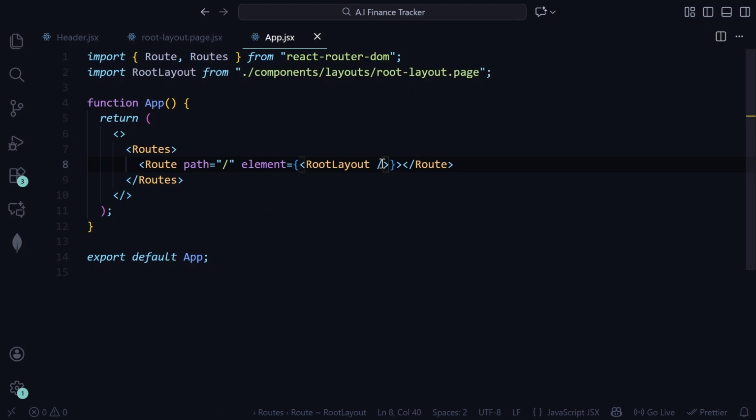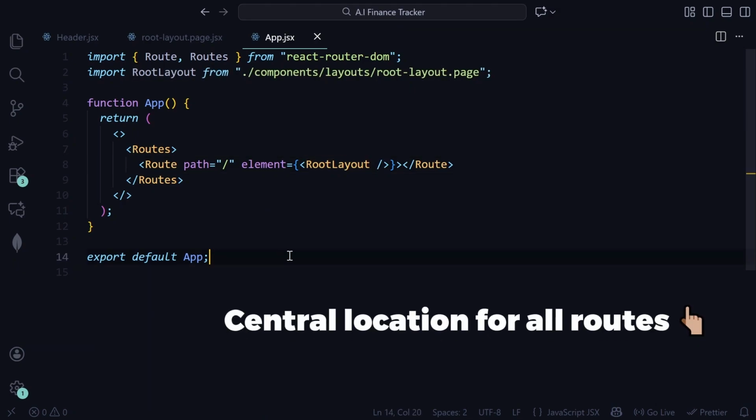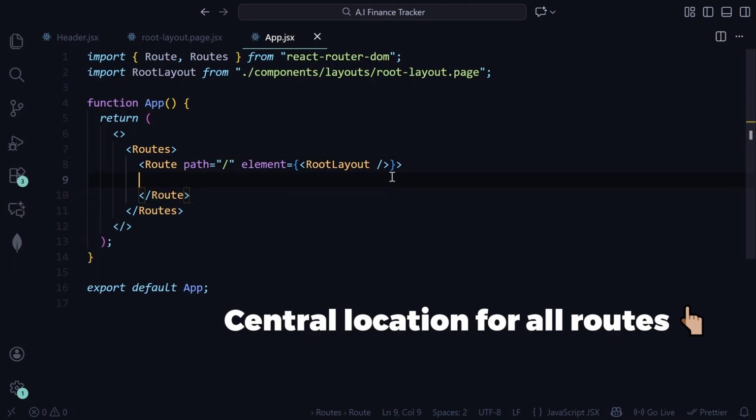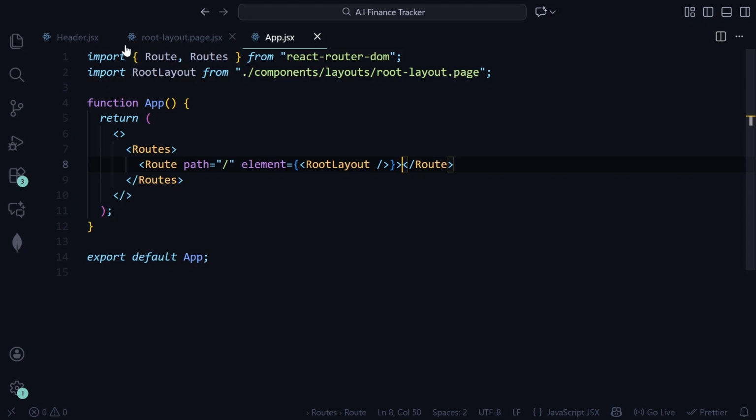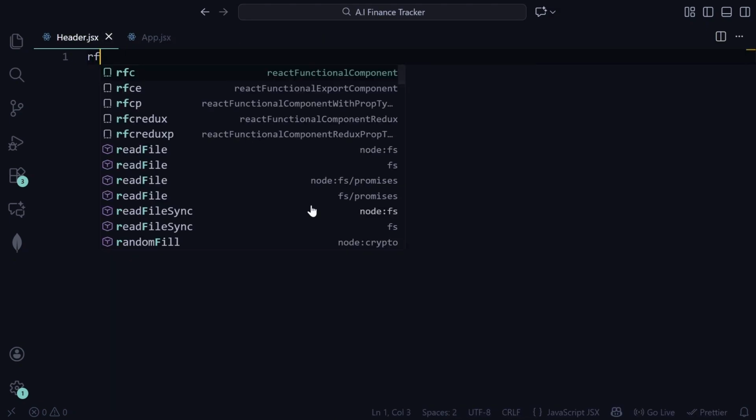Okay, this letter should be in uppercase. Now remember that all the routes that we are going to give this app will come inside this root layout. Inside this, I'll show you how this works when you create the home page. And now let's go to our header component.